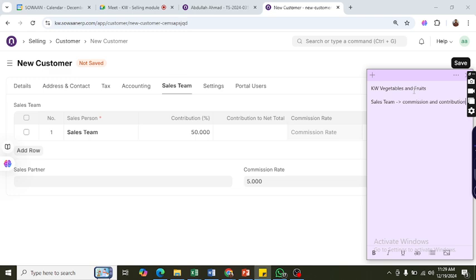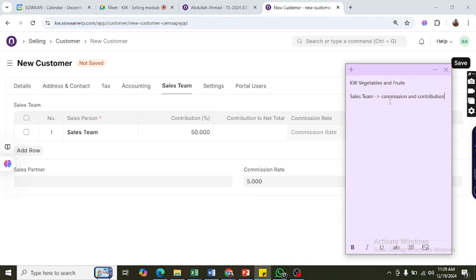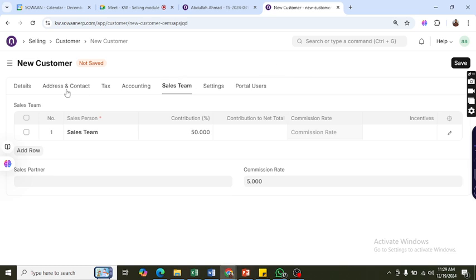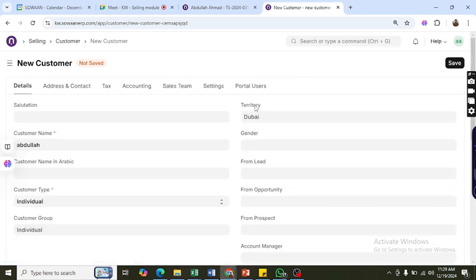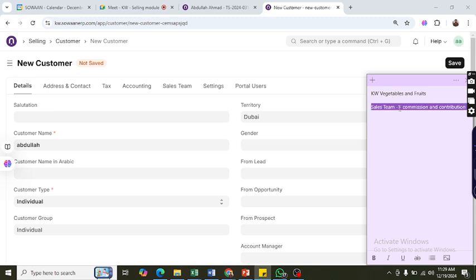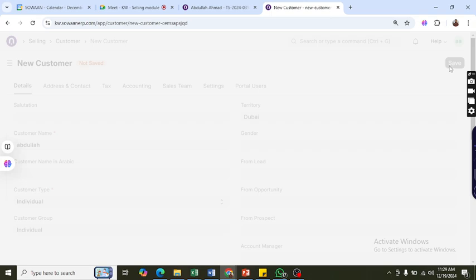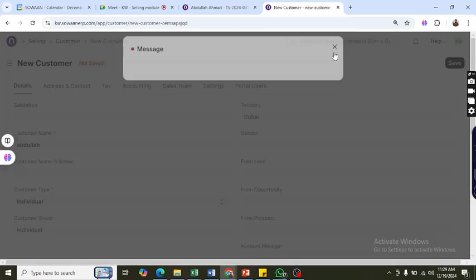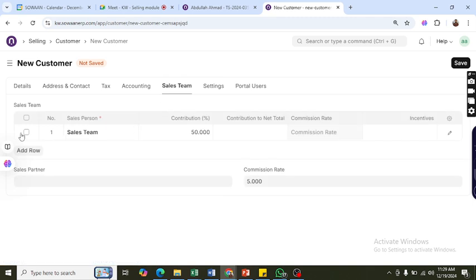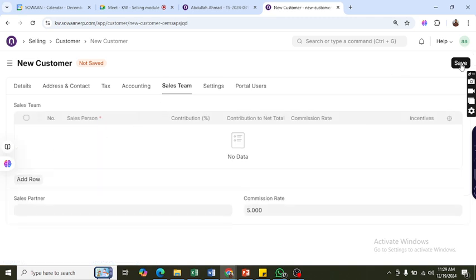Right, so inshallah I will update you on the sales team, the commission and contribution part, how much commission and contribution they can provide on this customer. So these are some details here on the customer side. If there is any other question related to this, you can ask. No, it's clear. I have to update you on this sales team, that is on my part. Okay, so I will save. Not saved, yep.